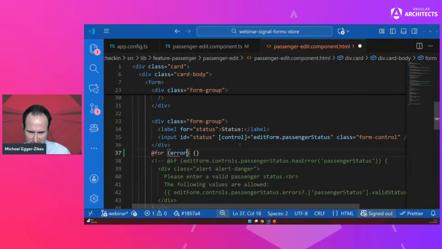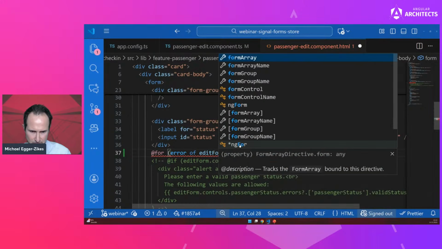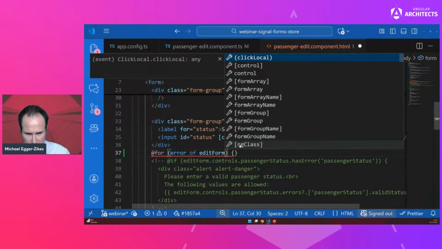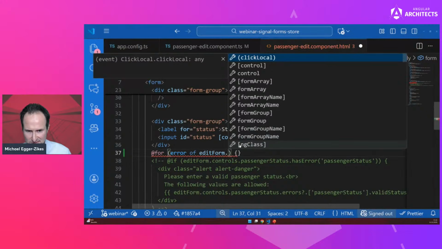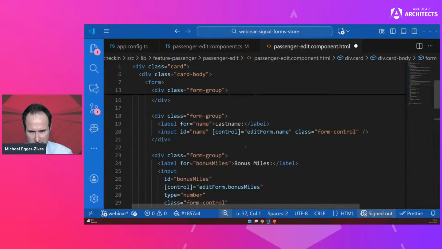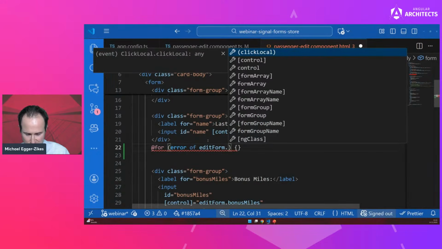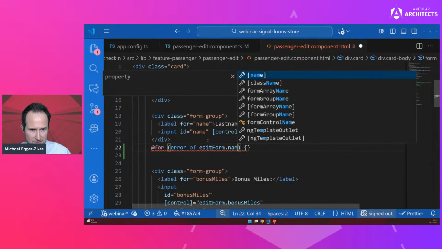So I say my specific error can be accessed from the edit form, dot, and then I use the specific field where I want to display an error for. Let me start with the first name. Let's put it here because we added the required validator. Both first name and last name are used at the moment with the required validator, edit form dot name.